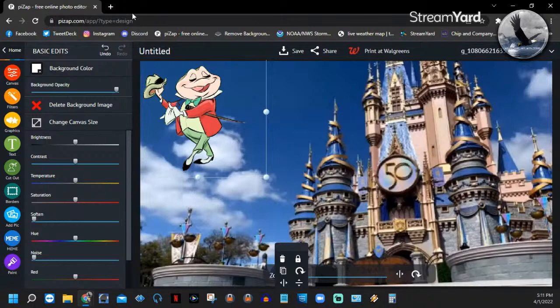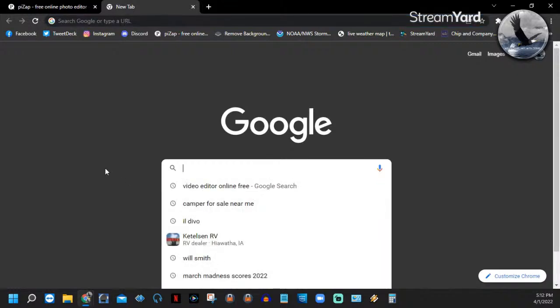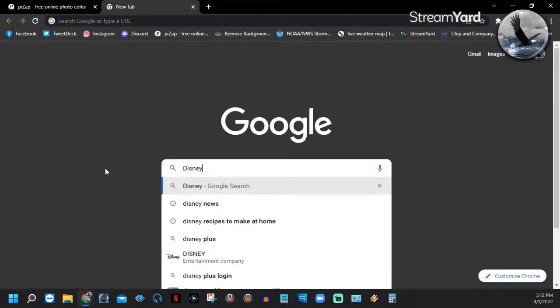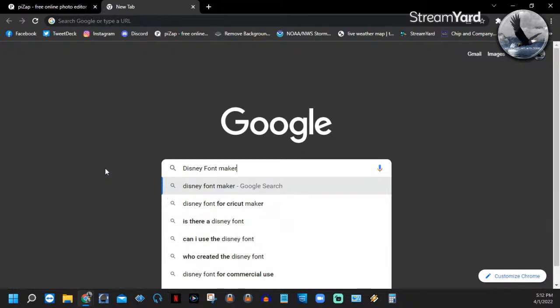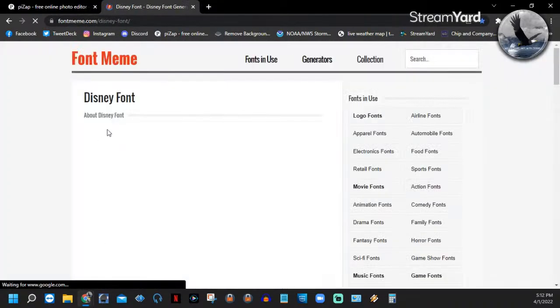Many people have asked me, hey, now wait a minute. What if I want a specific font? Okay. So you want a Disney font. That is when you go, I forgot to put this in earlier. Where is it? Disney font maker. Yes.